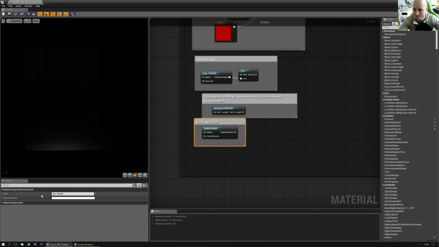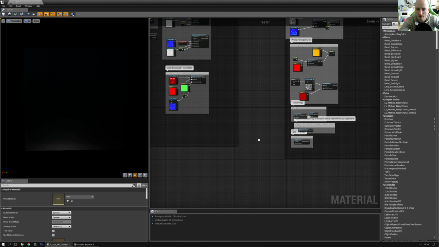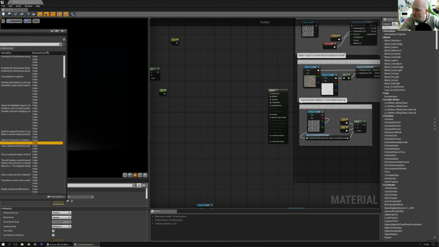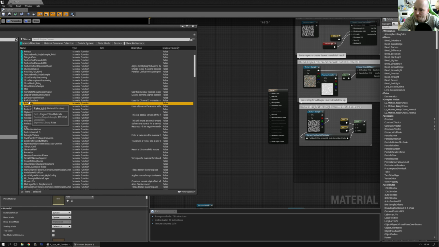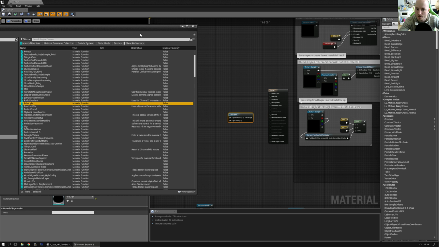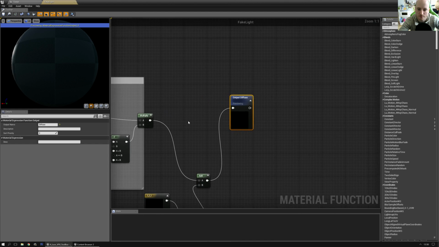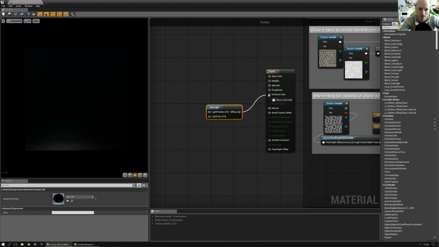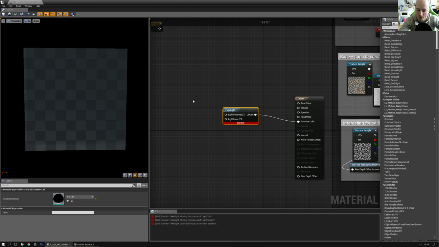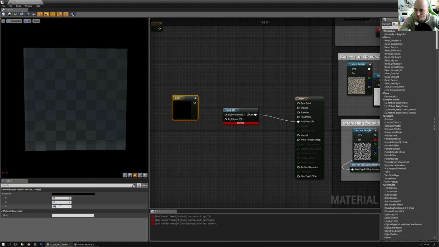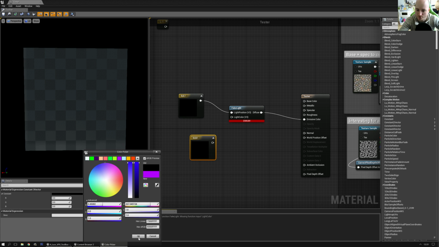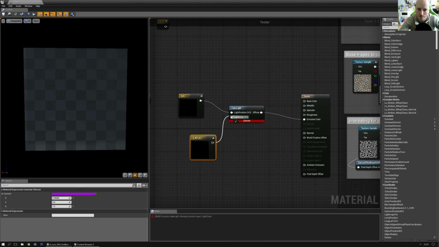Gee, I wonder. Okay, fake light. Let's see. No explanation. I'm guessing it's just gonna generate some weird fake light effect. So let's plug it into the emissive. Get the light position and let's make it at the top. And the light color, well, let's make it a purple or so. There we go.